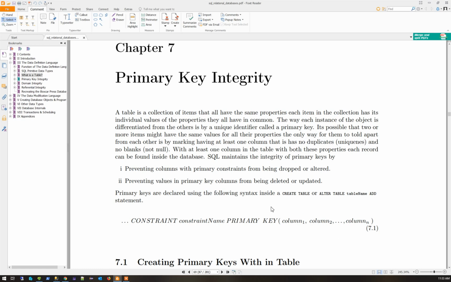Now, if you look at the notes here, the syntax, you'll see that there's dot, dot, dot. That means that you can't just write this by itself. This is included inside something else. Generally, there's two ways you can do this. You're going to declare the primary key constraint inside a new table when you're creating a table, or you will impose a primary key constraint on a table that already exists.